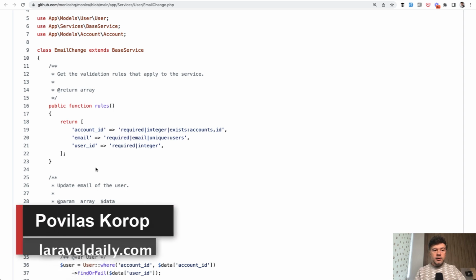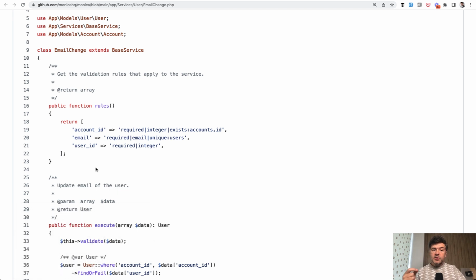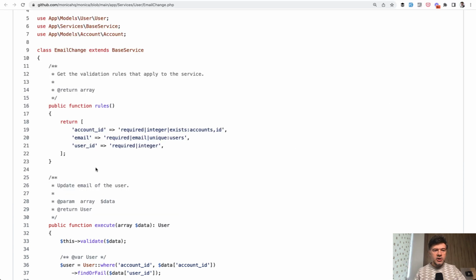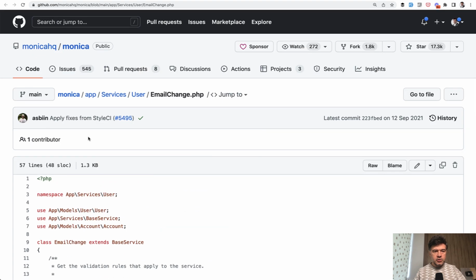Hello guys, today I want to demonstrate to you and also discuss with you a feature of changing email in user profiles. So imagine you allow your users to change their email in the profile, but you use the email verification system from Laravel. How do you re-verify the email? And I found that implementation, that idea, in the open source project called Monica.